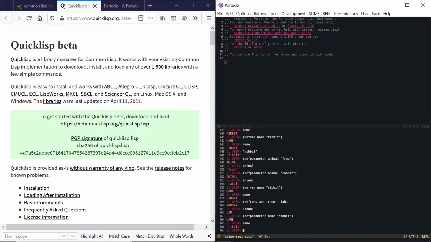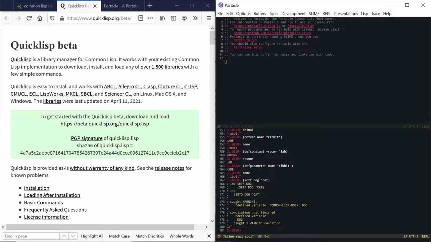But it still lets everything else change it. So you could use setf or something too, right? So I can say setf dog, and we're going to make the dog a cat. Now when I do this, I'll probably get a warning.